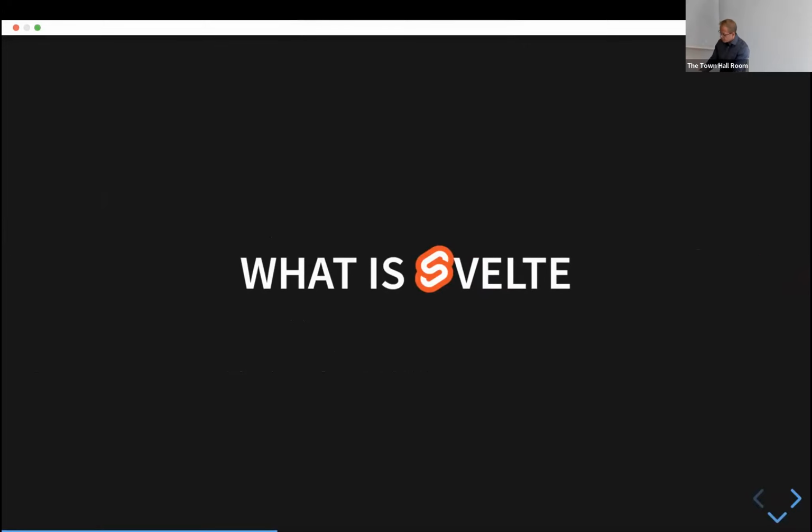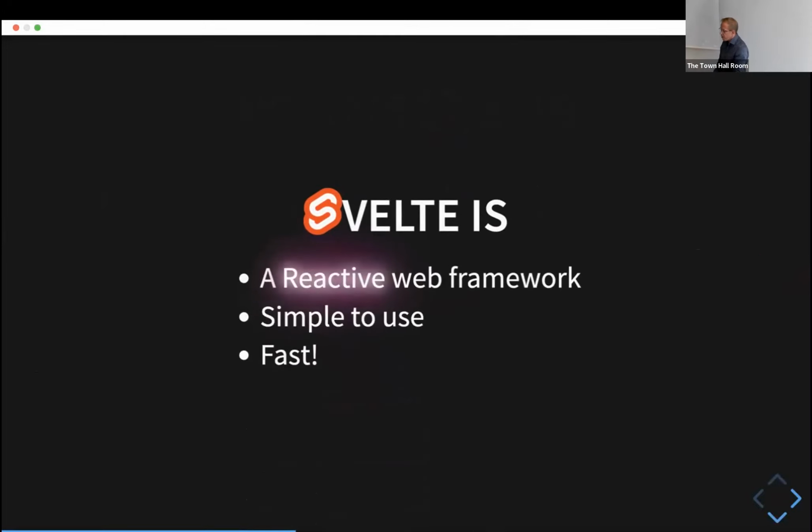What is Svelte? You can probably imagine what's coming next. Svelte is reactive. It's also simple to use, apart from the fact that it's reactive. It's fast because, as I said a couple of slides before, reactive apps are fast. So that sounds all good.